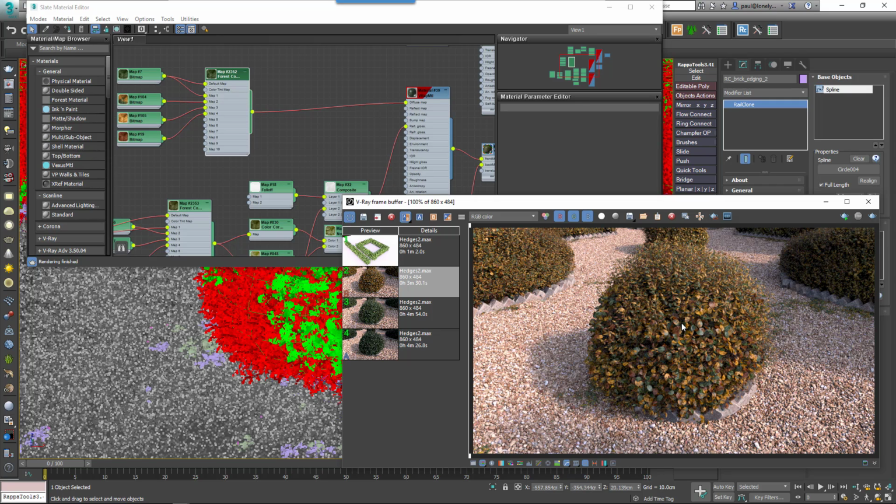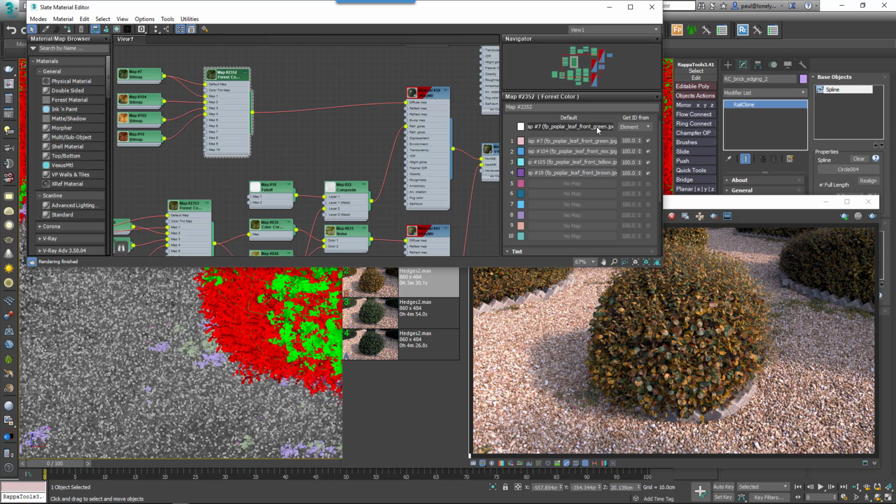So we need to reduce the number of brown leaves. We do this using the probability values found next to the map's name in the Forest Color map. We need very few yellow and brown leaves, so I'd reduce the probability values to between 1 and 2%. Again, feel free to experiment with these values to get the look that you're after.